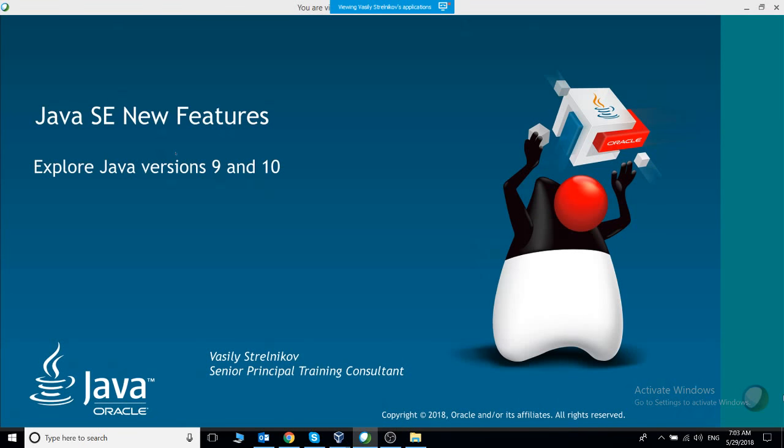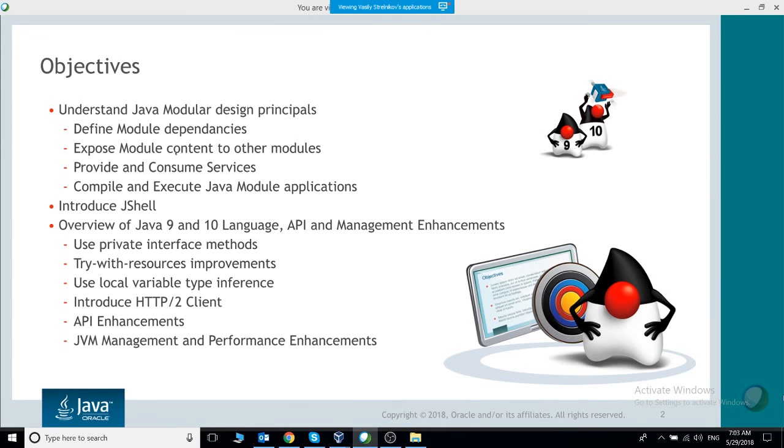Right. So objectives. First of all, there are two big groups of objectives. One is looking at the new Java modular design, which has been introduced in Java 9. What are the modules, how it works, what are the principles, and some interesting features around the way in which we can now compile and execute Java modular applications.